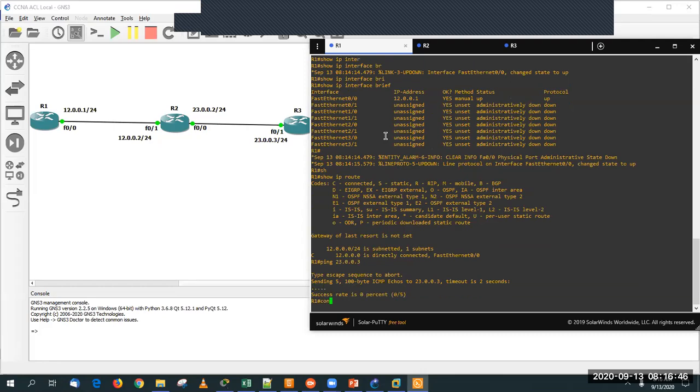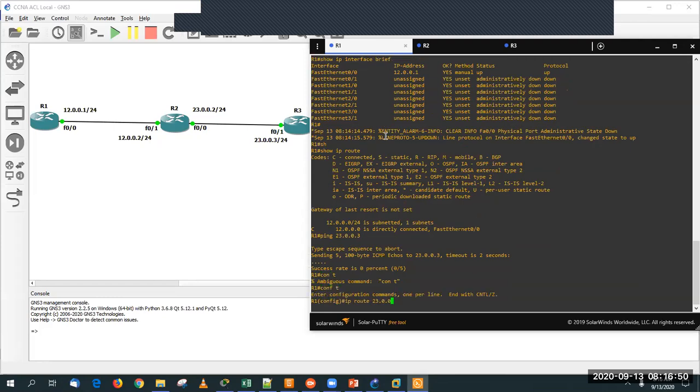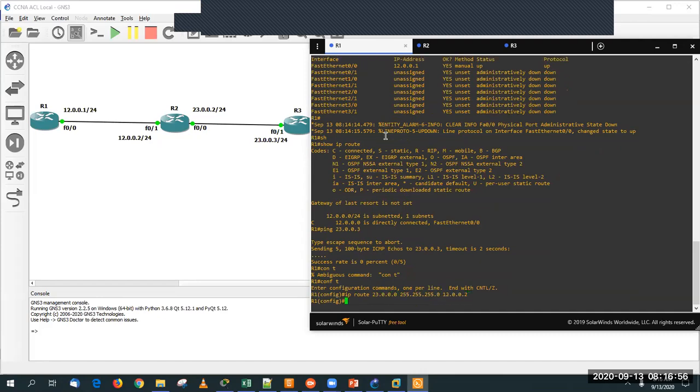ip route to reach the 23 network, /24. The next hop is 12.0.0.2. So what I'm writing here is this: for R1, if you want to reach the 23.0.0.0 network, then kindly send your packet to 12.0.0.2.